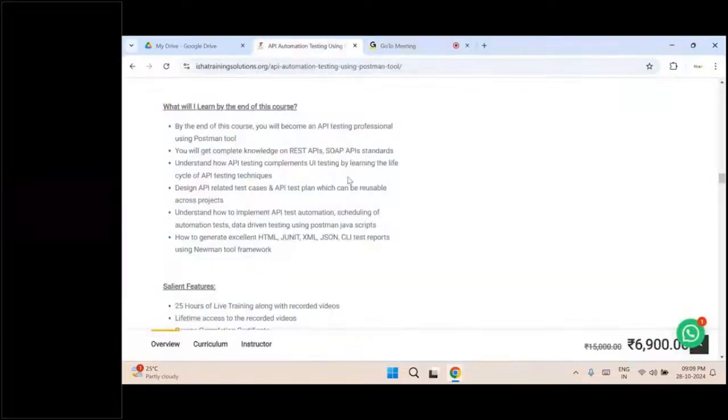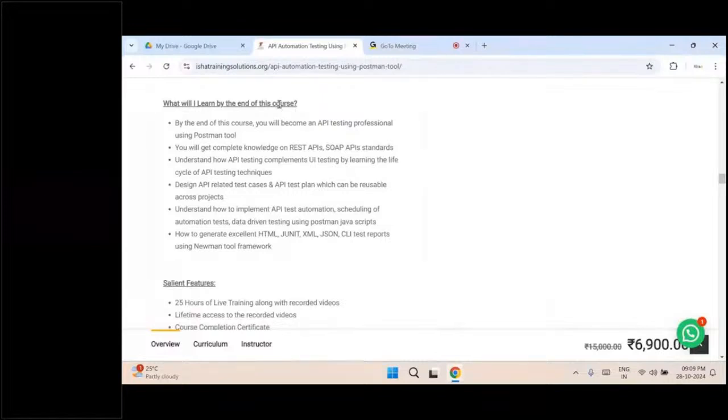Yeah, so I was talking about what are the key takeaways of this course. I can say that by the end of this course, whoever has nominated in this course would definitely become a thorough API automation testing professional using Postman tool, and that would make it very easy for you to learn any other tool in the market, because Postman is the source for all the automation tools. Postman in fact is often regarded as the father of all automation tools when it comes to API automation.